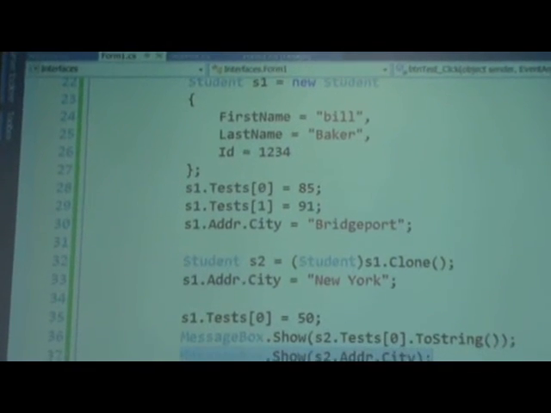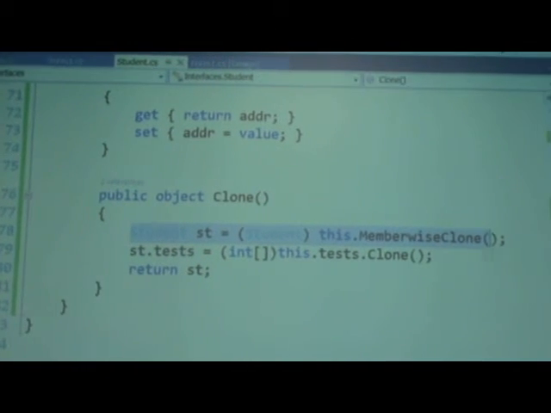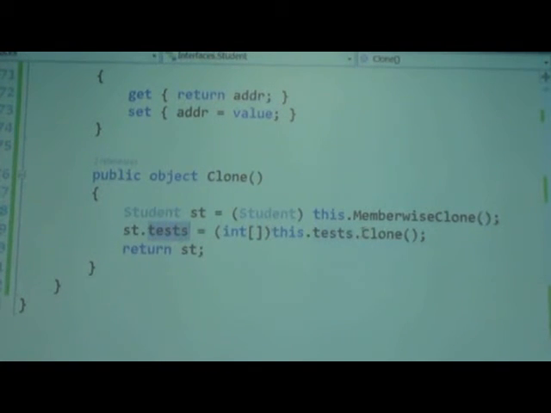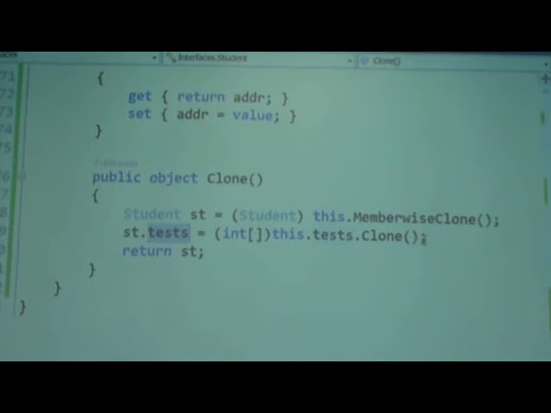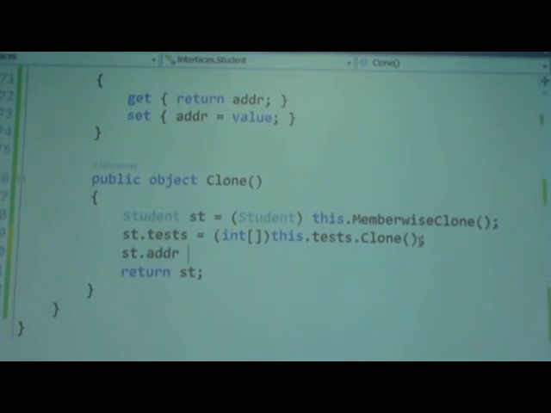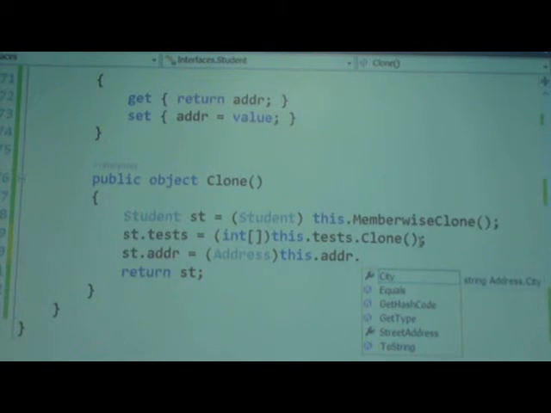So how do we fix this problem? What should we do so that it does proper cloning? Remember, addr was a reference type, so we have to call the clone on it. Let's call the clone on the addr also. So what if we do this? this.addr equals, since we are inside the class, addr equal to address, we'll typecast to Address, this.addr dot. Is there a clone over there?